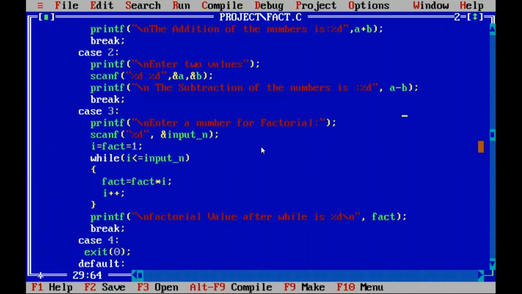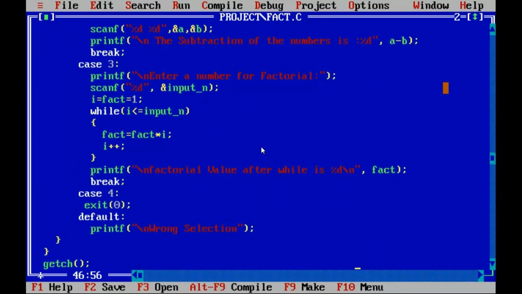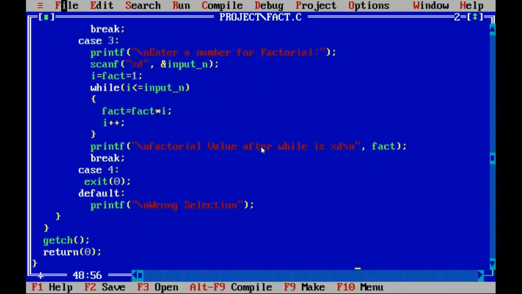And do you have any doubts in this? I'm closing this.